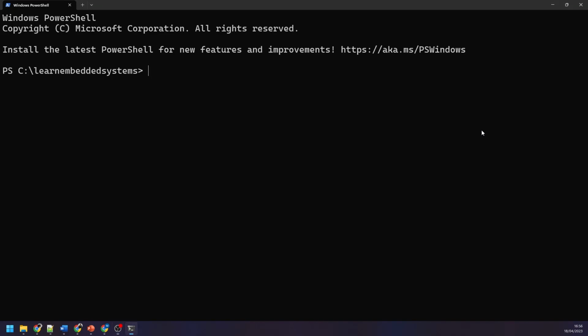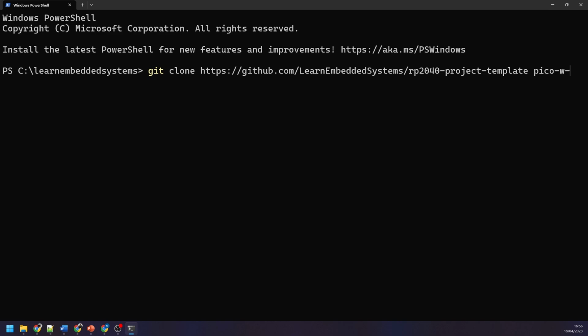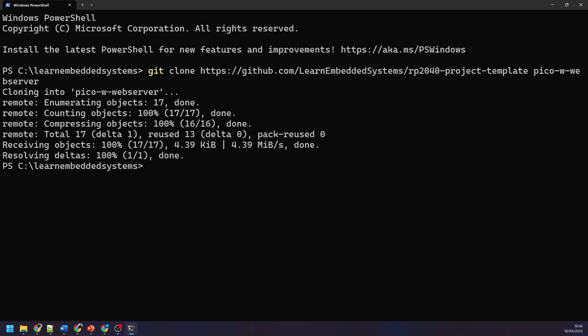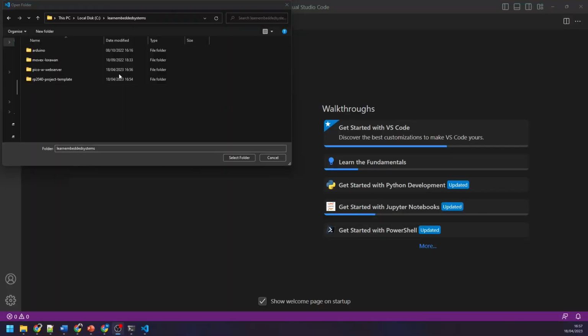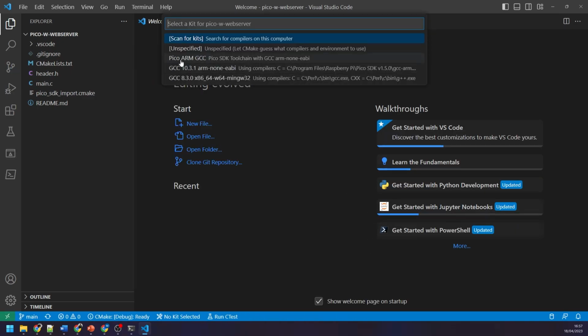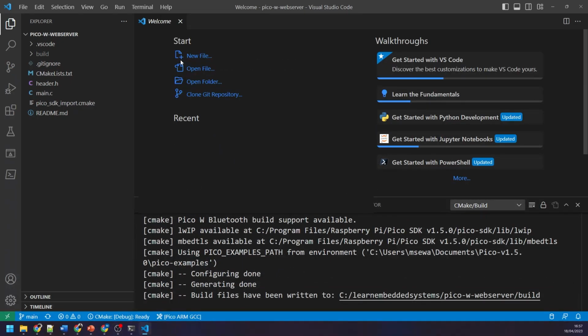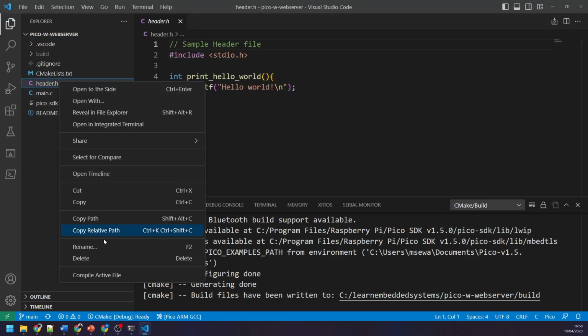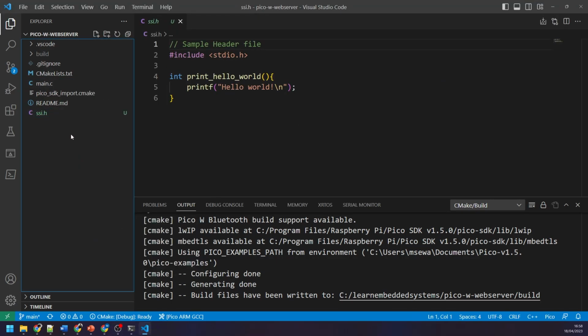Right, with that explained, let's get on with creating our project. Firstly, we're going to clone our basic RP2040 VS Code template into a new folder using the command git clone and then the following link. This is just an empty project, but with all the configuration files that we need. We can then open this folder in VS Code and select the Pico ARM GCC kit when prompted. This should then configure our project. We can rename the header.h file to SSI.h and then create another header file called CGI.h.